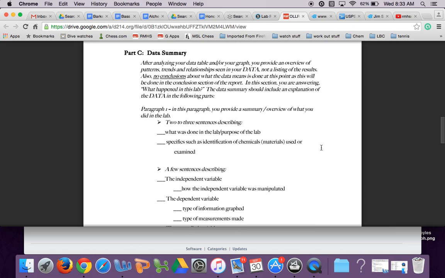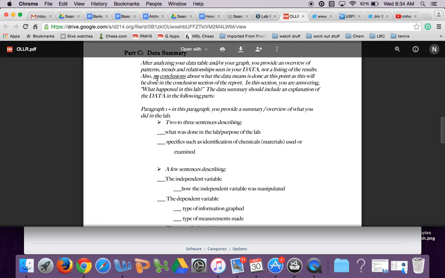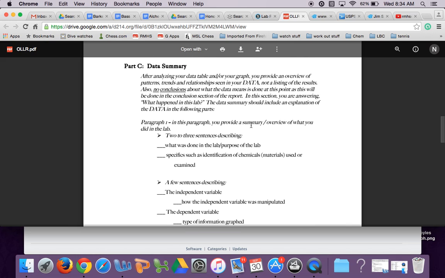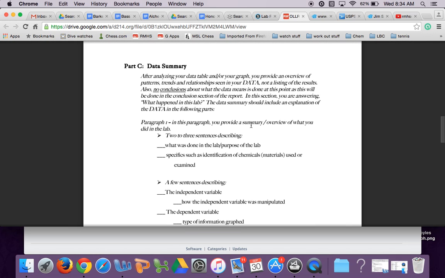Your data summary is where you're going to talk about the relationships in your data. You're going to talk about patterns. Patterns are things that are repeated in your data. Trends are when something is increasing or decreasing. You're not really going to make any conclusions at this point. So it says here, no conclusions. We're just saying this is my data, these are some things that I noticed, things that repeated, and things that either increased or decreased.